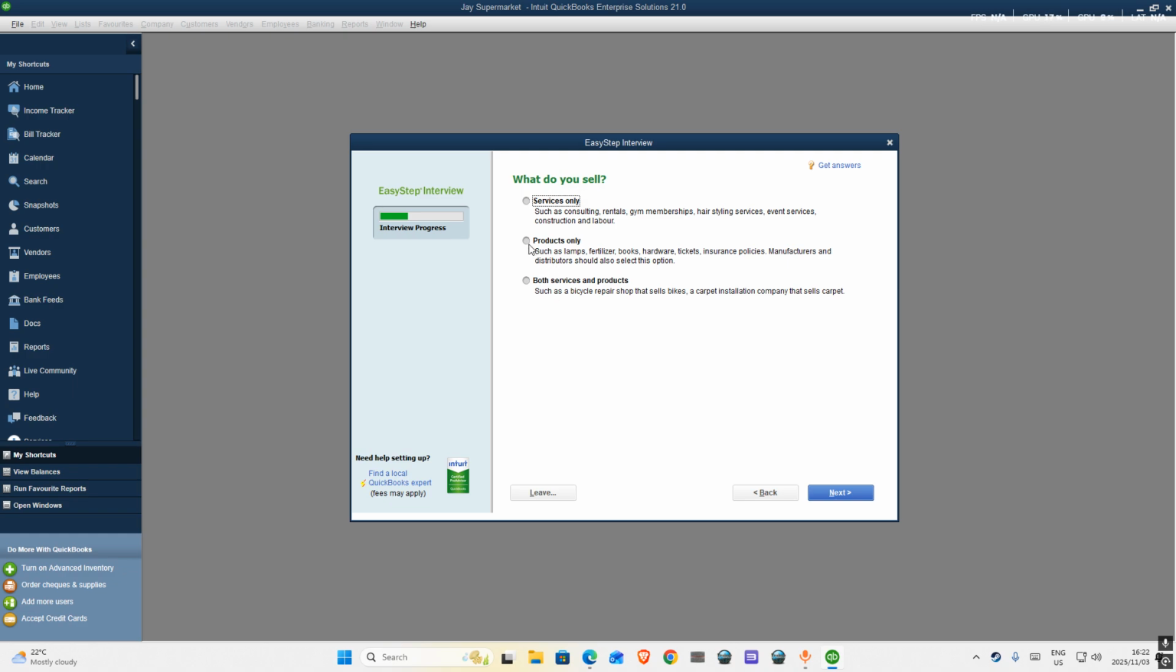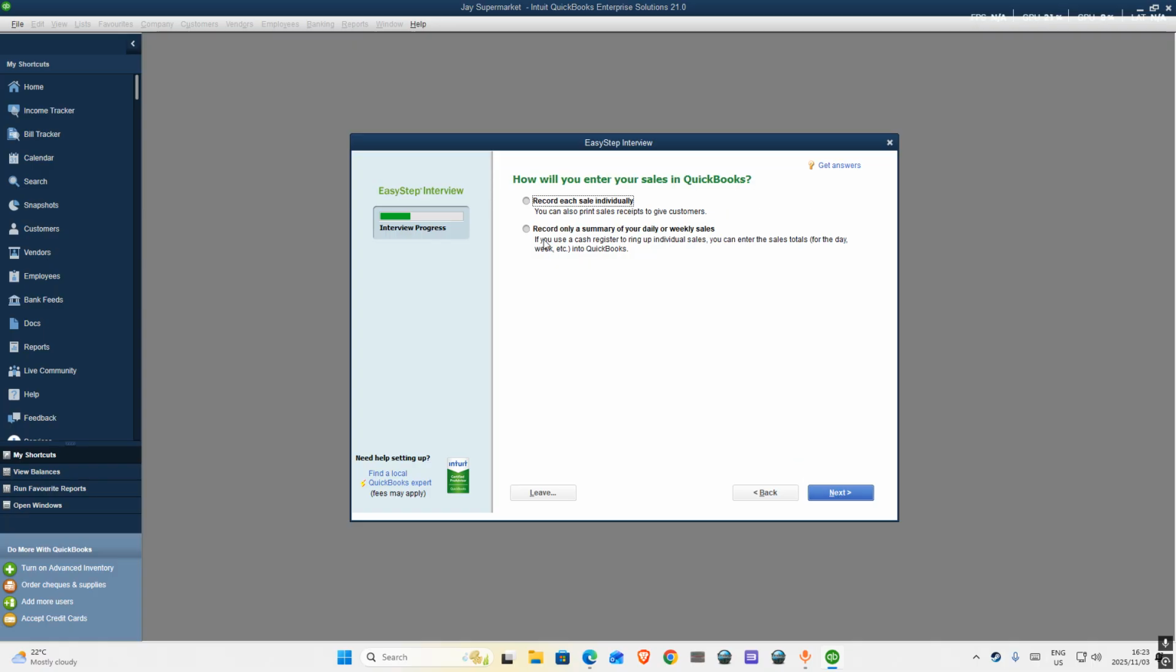Definitely we are selling products, but you never know. Things do change, so just focus on both services and products. That will give you the access to sell both services as well as products in the same industry that you have selected previously. As soon as you're done with that, click next as well, and here it says how will you enter your sales inside QuickBooks.